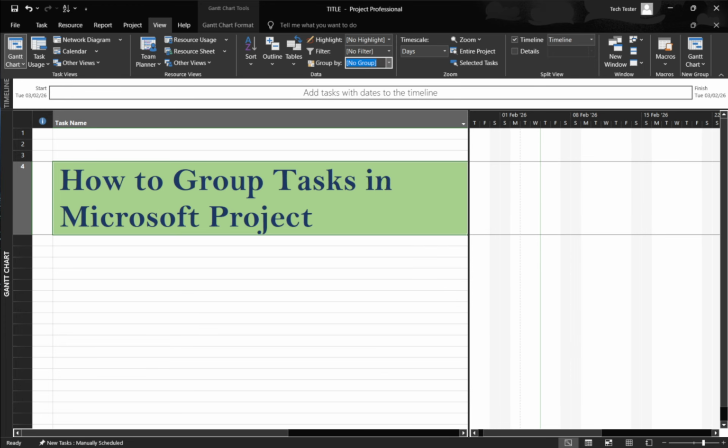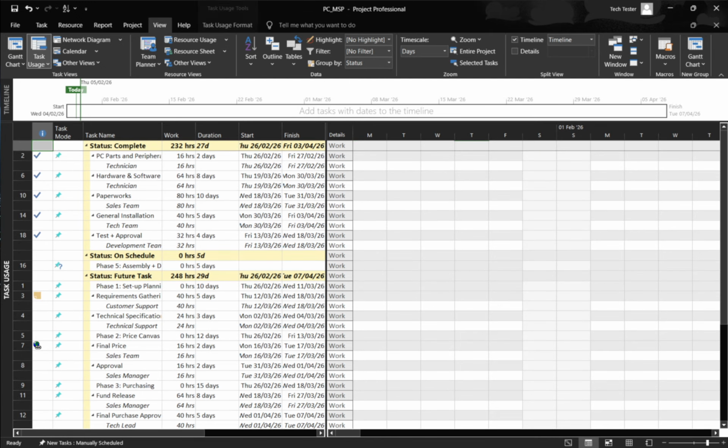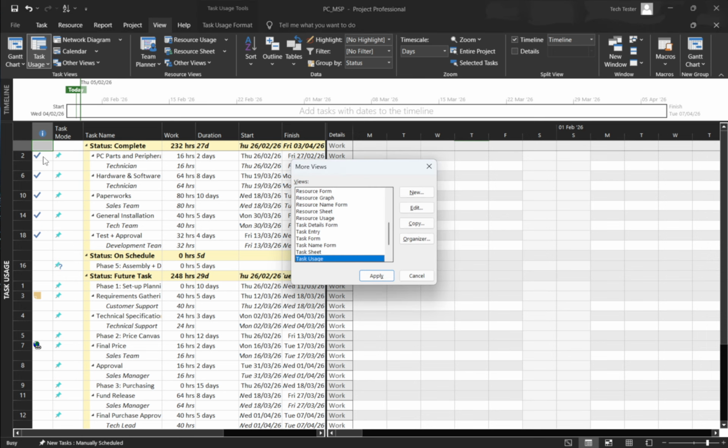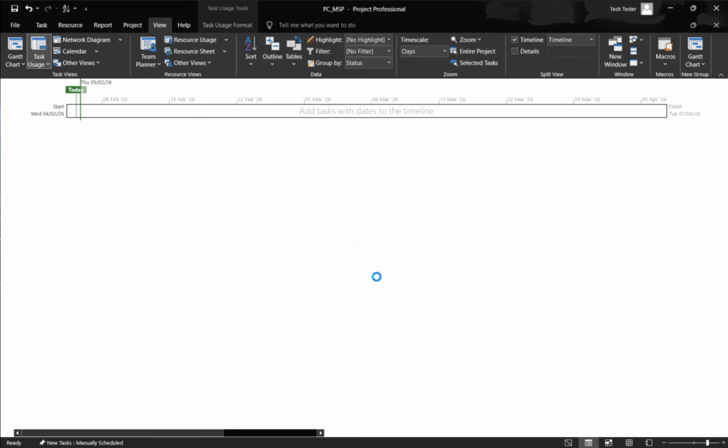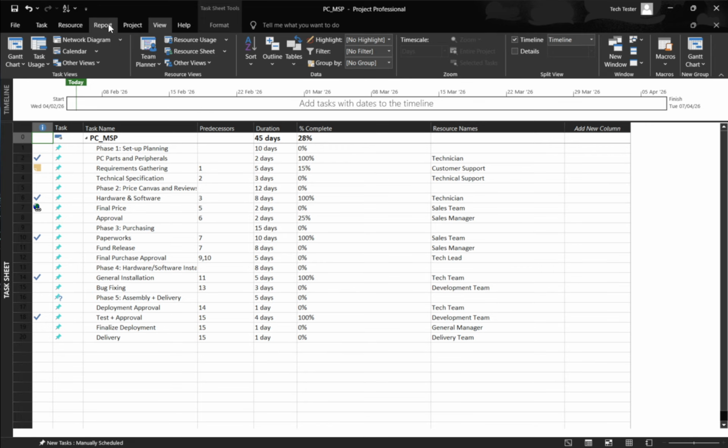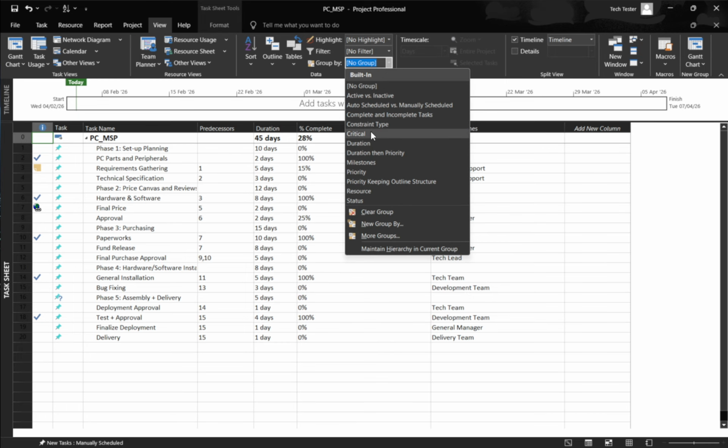Let's start with a quick one-criterion group. First, make sure you're in a task-focused view such as Gantt chart, task sheet, or task usage. These views are designed to show tasks in a list, which is perfect for grouping. Go to the View tab, and in the Data group, open the group by drop-down. Choose any of the built-in options, for example, status, resource, or priority.